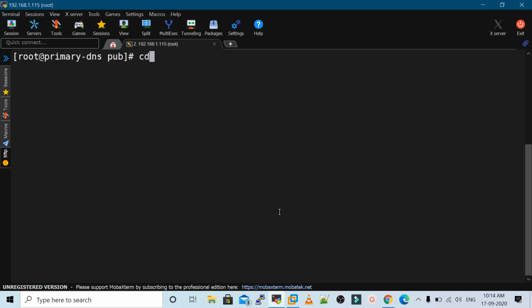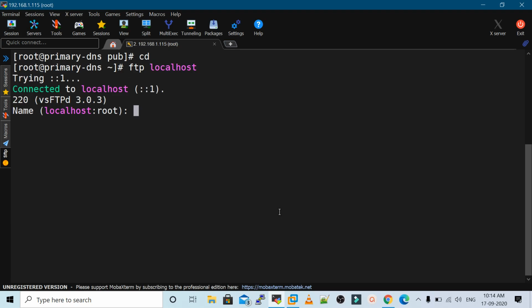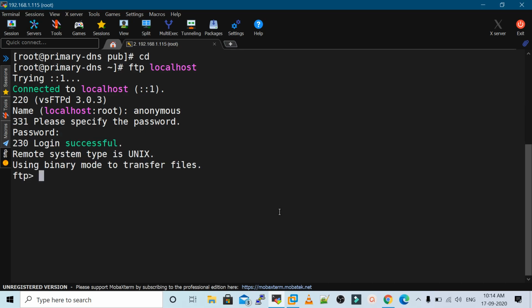Now let me show you how can we log in anonymously in our machine from the command line interface. So for that we will mention ftp localhost, or we can mention the IP address, and here I will mention the name as anonymous, and mention the password. You can mention any password, but that should look like an email, like abc@gmail.com or @hotmail.com. So it is showing us the login as successful.